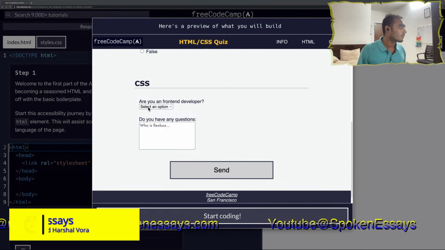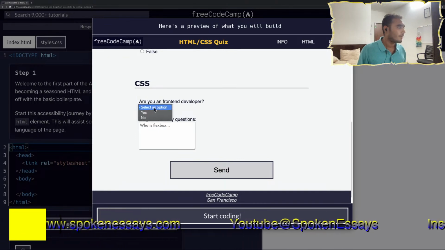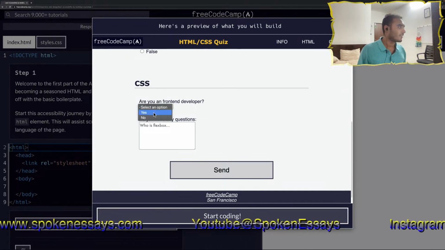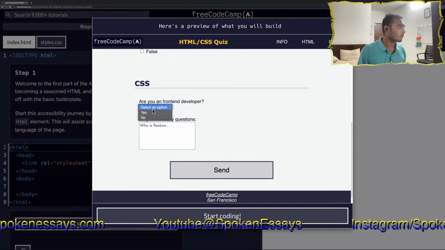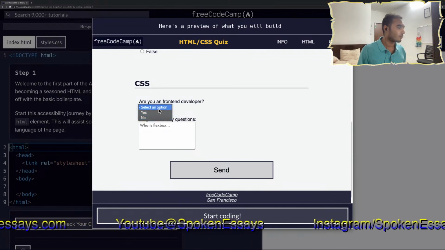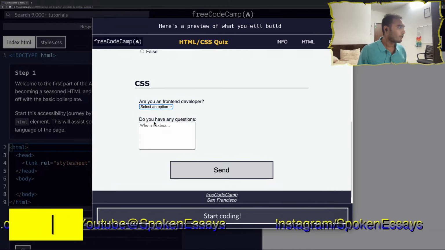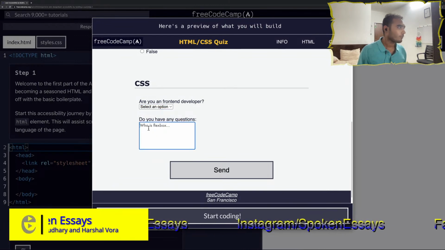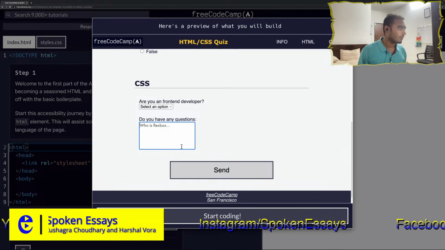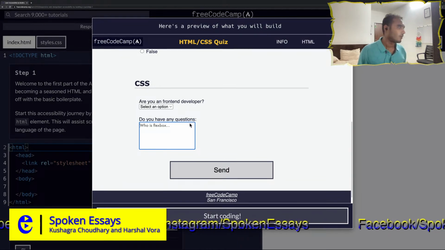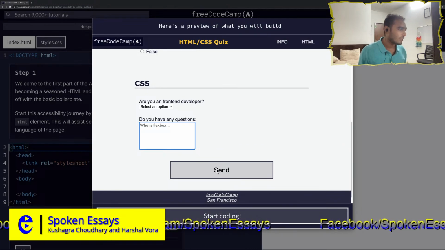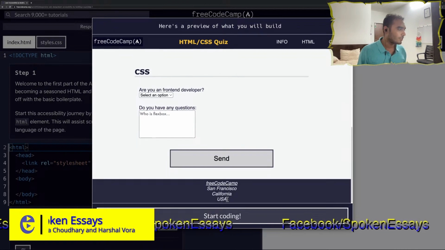Then we have these questions. This is a select element where we can select out of the 3 options. This is a select option by default. And do you have any questions? And this is a placeholder text, and this is of course the text. Anyway, and then we have the send button, and then we have the footer pages.